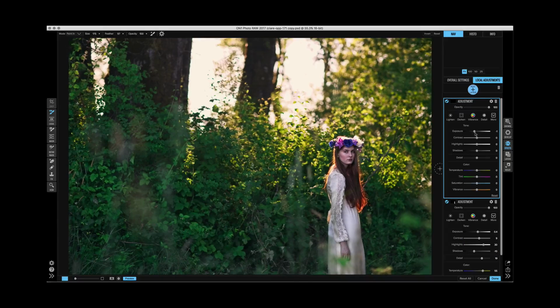Okay, we're going to add another one. This is going to be my burning and dodging layer. This is where I'm going to very carefully lighten and darken. So I'm just going to increase my exposure a lot. I mean, really go overboard. And a lot of times I increase my highlights too. And then instead of just painting this on full blast, I drop my opacity down to about 15 or so.